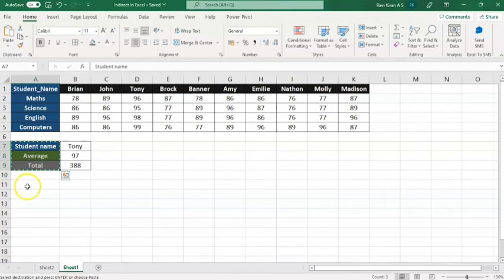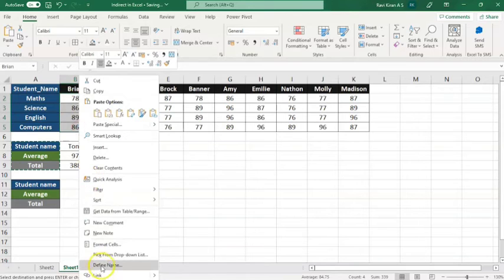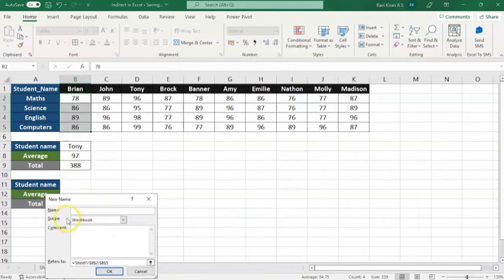So let's do it again. This is how you do it. Before we get into this, we need to do some fundamentals first. The fundamentals are, you need to name your individual columns. Here I have Brian and his marks. I'll select the entire marks of Brian, ranging from B2 to B4. Right click, and here you can see define name. And I'll be naming it as Brian.